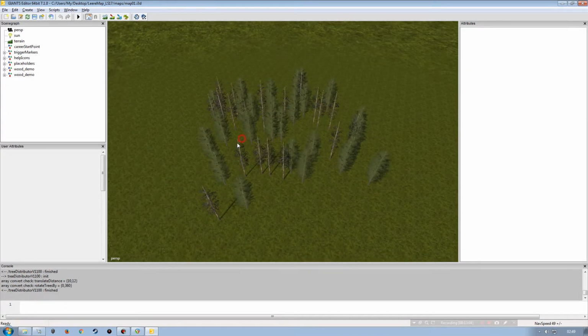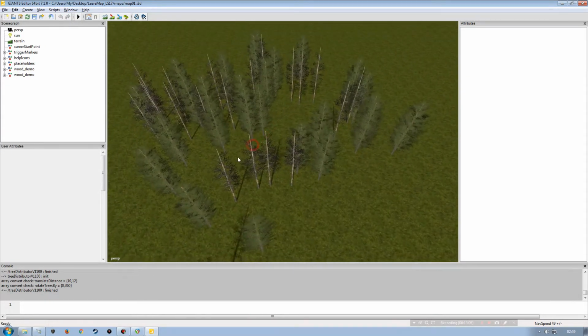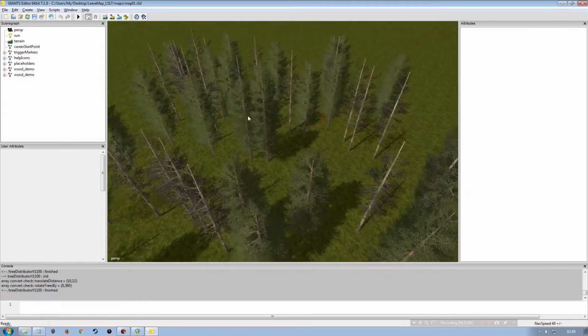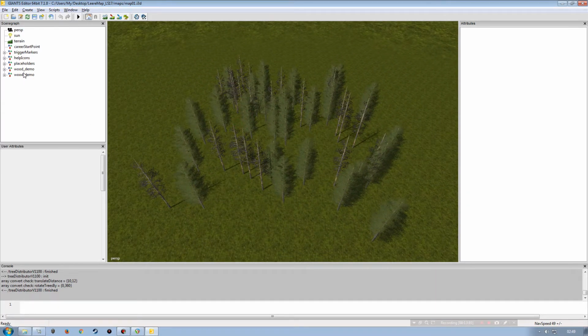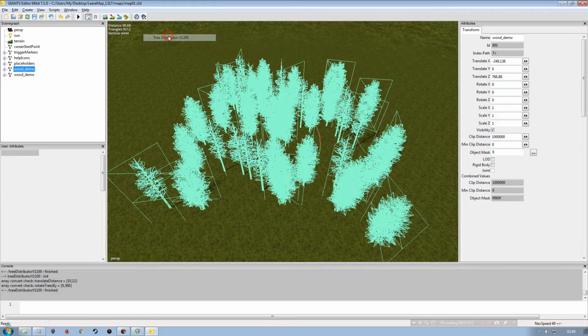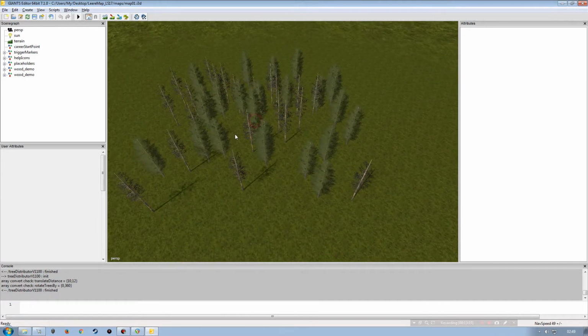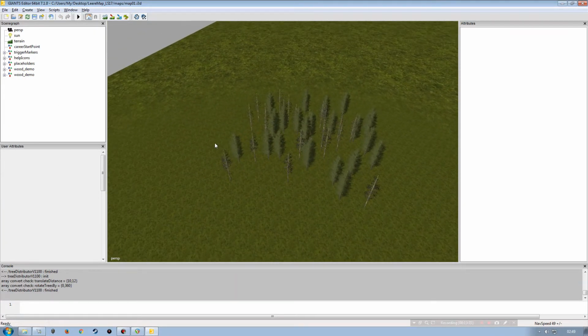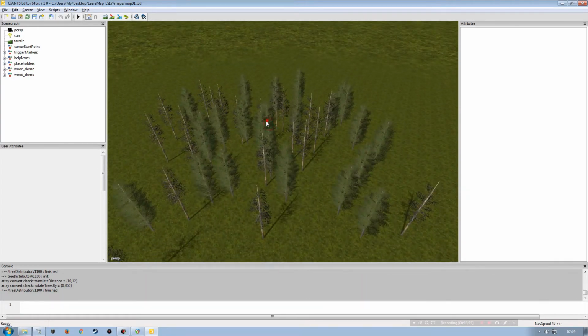Now they've moved again quite a lot. Each time you do it, it moves them in a completely random order according to what you're setting down here. So we'll rotate them, go scripts again and do it again, and it's now rotated the trees as well. That would be more important if you had an oak tree or something like that.